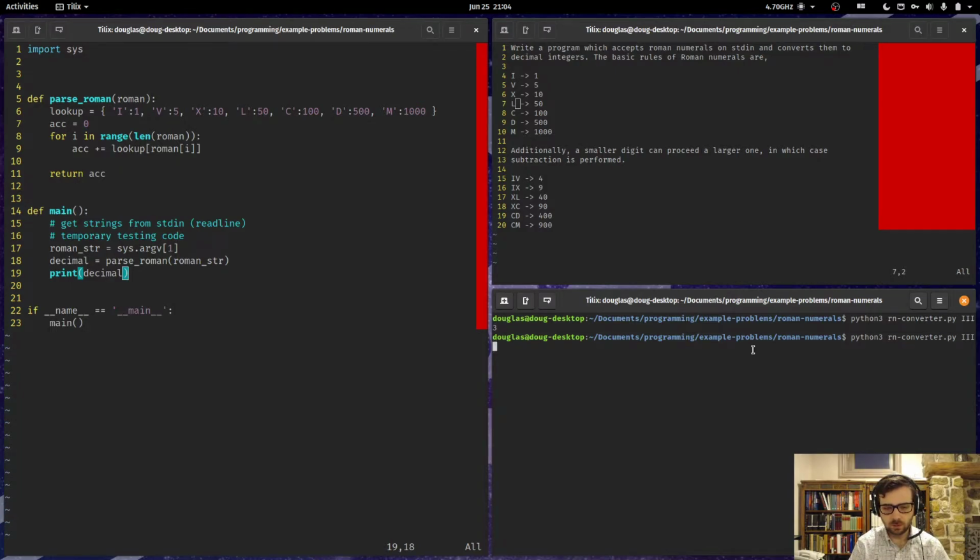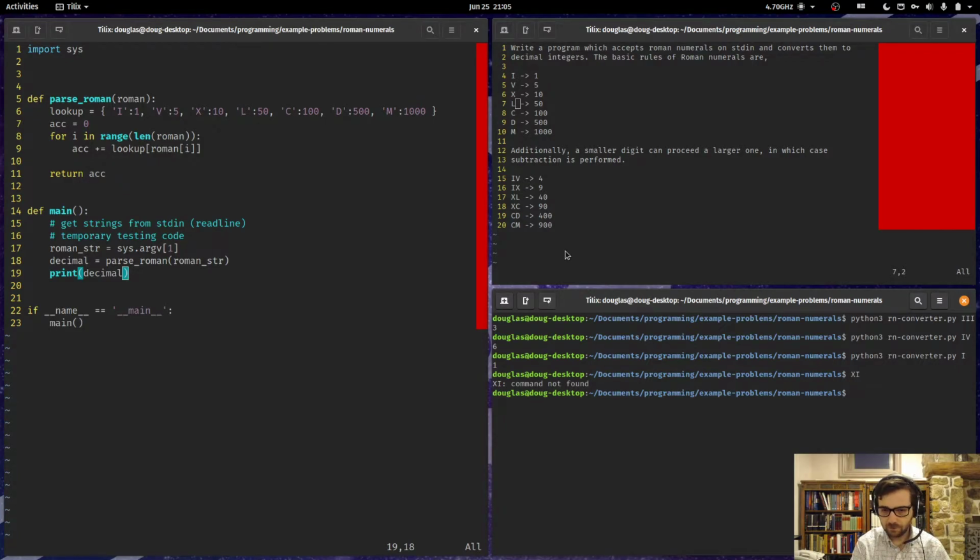Okay, so that works. Now, of course, what this does mean is that if I give it IV, which should go to 4, we're actually going to see 6, because this implementation obviously is not aware of this whole subtraction stuff. We're going to have to deal with that later. But I'm not super worried about that right now. So that works. If I run program, that gets us 11.